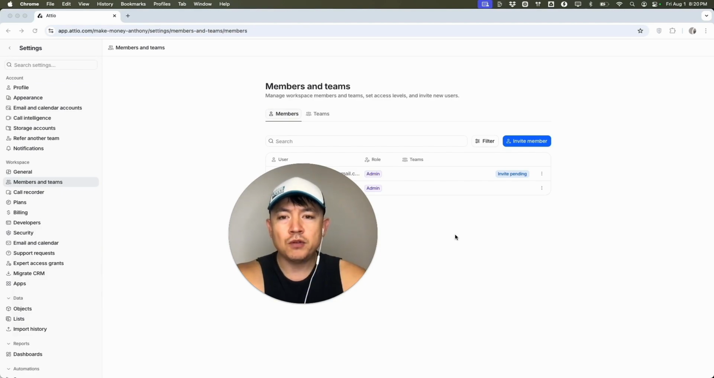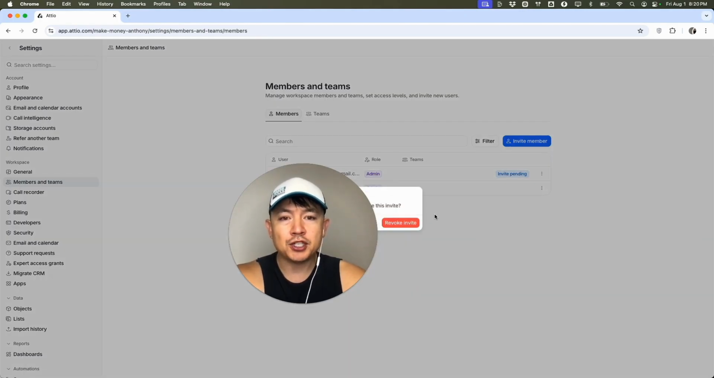And in order to remove an admin, off to the right of their name, you're going to click on these three dots, and then you're going to go ahead and click the red button to remove them as an admin. Next, you're going to get this pop-up. Are you sure you want to go ahead and remove this admin from your Attio CRM? Go ahead and click the red button to continue.